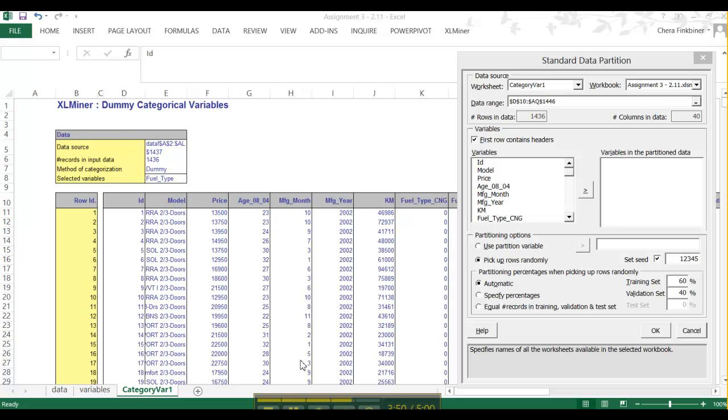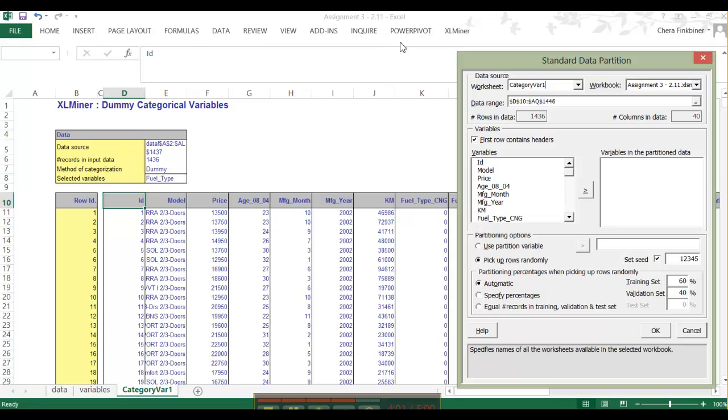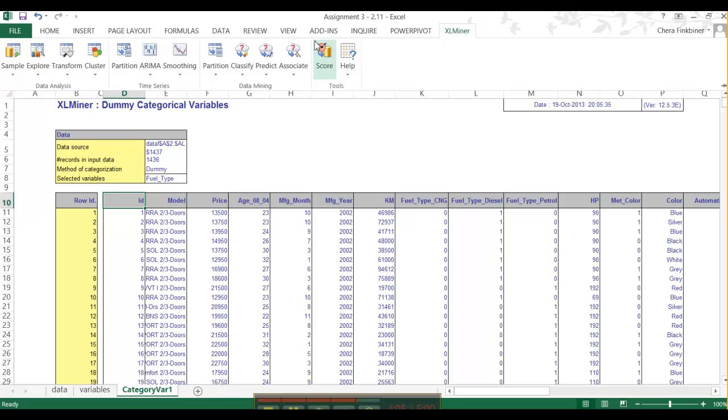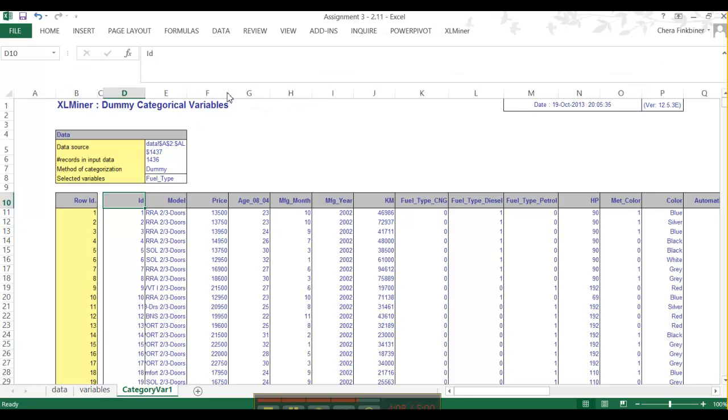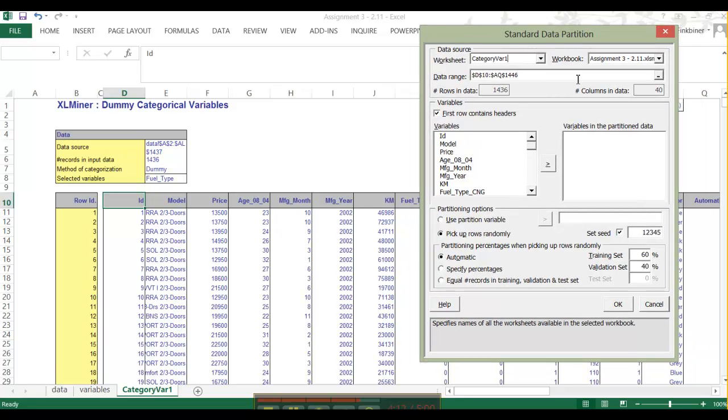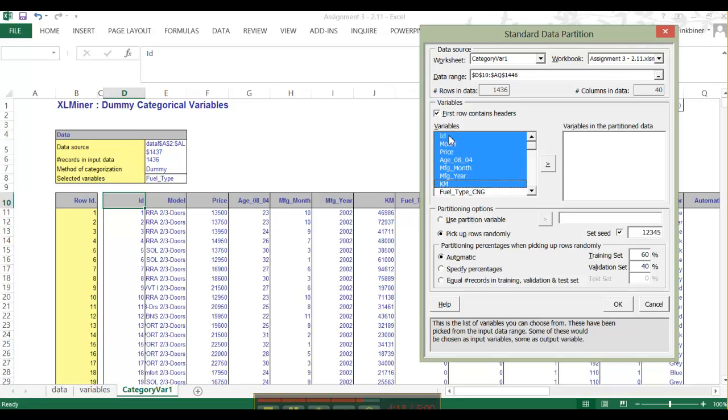Okay, so we're at 2.11b, prepare a data set for data mining techniques. So what I've done is I've gone to Excel Miner, and I've gone to, well, here I'll close this. Go to Excel Miner, and you go to partition, standard partition, and this brings up the form to fill out. And we're going to select all variables.